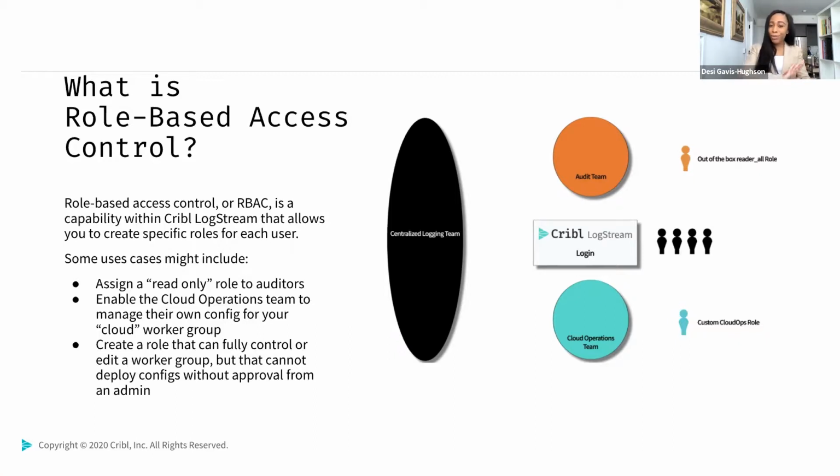This works really great if all of your logging is done within a single team, but it becomes a problem if you don't have a centralized team or need to enable other teams to do work, or if you need to provide auditors with read-only access to verify configs, just as an example. In version 2.4 of LogStream, we've introduced role-based access control into the product.